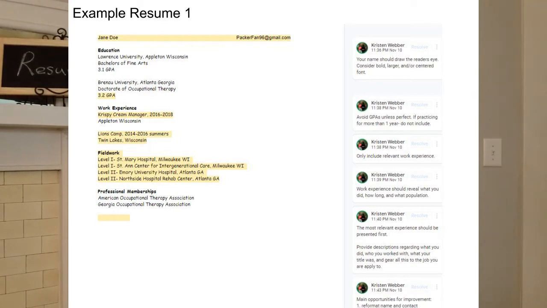Next, let's look at her education section. I would say avoid listing your GPA unless it was perfect. It would be more fruitful for a reviewer if you put that maybe that you were in the top 10% of your graduating class, you graduated cum laude, or something along those lines.